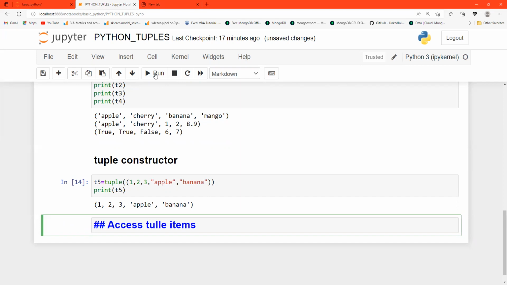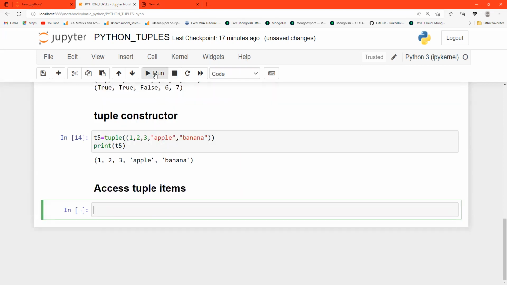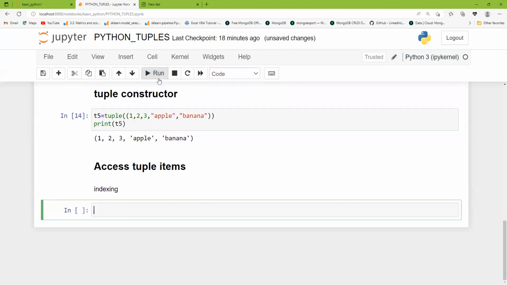How can we access the tuple items? By using indexing and slicing. First we will see indexing, and then slicing. In indexing, there is negative indexing and positive indexing also. First we will see the positive indexing and then negative indexing.